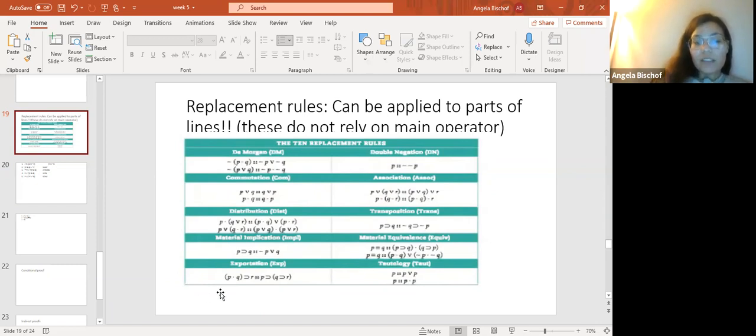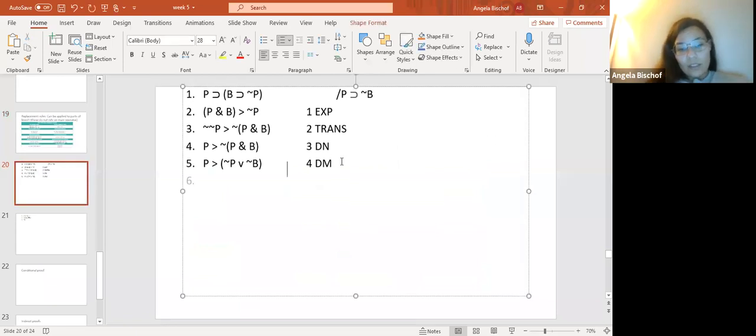So I think I'm gonna try material implication. So I have this conditional, and I'm gonna negate the antecedent and then change the conditional into a disjunction. So I get not P, because my antecedent is P, so I negate the antecedent. I do or not P or not B, because the consequent stays the same. Now, I hope you're starting to see it's getting a little clearer now. So that's 5 implications.